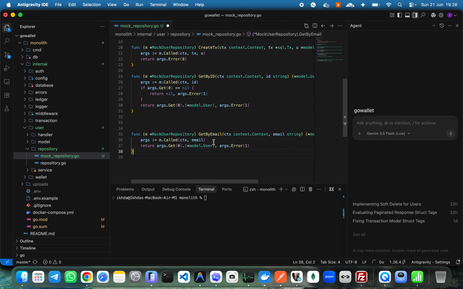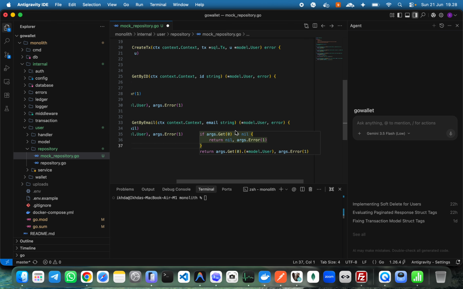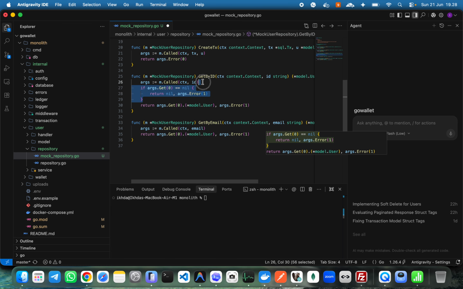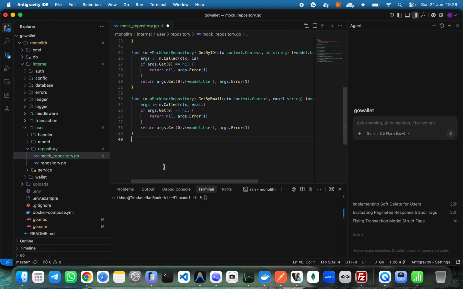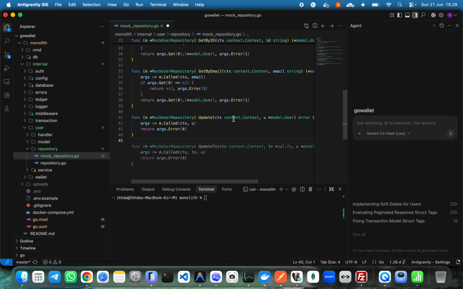Then we paste it for the email, GetByEmail, and check the code. GetByEmail takes a context and an email string and returns model.User and error, and this should be okay. Again, if args.Get(0) equals nil, return nil and args.Error(1). Go to the next function, the mock user repo Update, which takes a context and model.User, returns error, calls ctx and u, and returns args.Error(0).